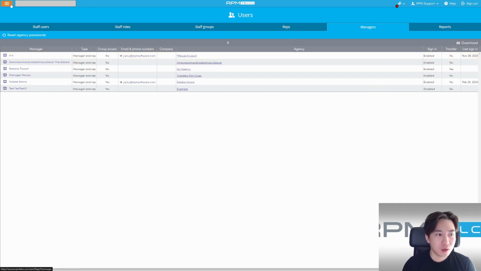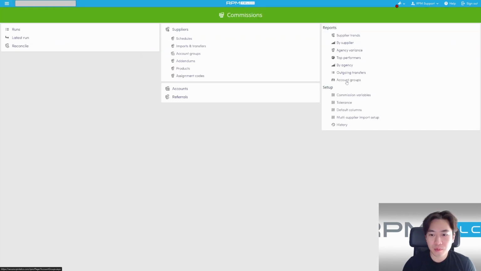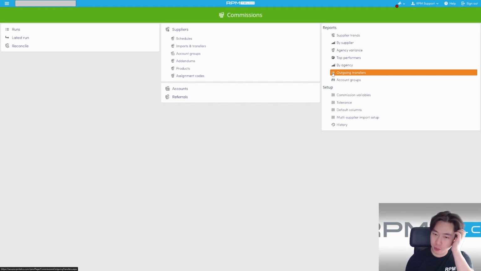Another way to check it is to go to the top left menu and then go into commissions. And then in this view here, there's this little outgoing transfers view. If you give that a click, it might take a while to load because it's loading a lot of data, but eventually when it does load, it will allow you to see all of your agencies that have outgoing transfers from your RPM subscription to their RPM subscription. But yeah, that is pretty much this section of it, and we're going to jump into the next one right now.